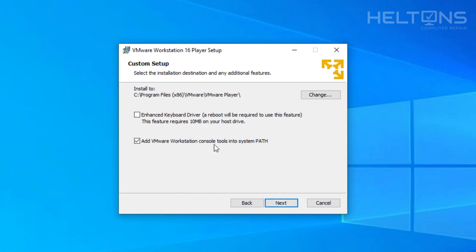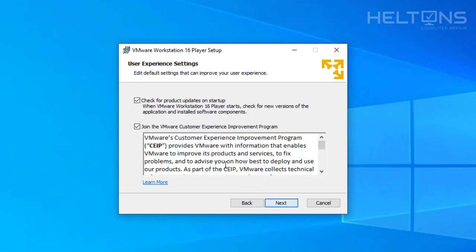And it tells us if you want to add workstation's console tools into the system path. I'm going to go ahead and leave it as is. It's going to be installed underneath Program Files on the C drive. If you do have a different drive that has been set up, I'll probably make a video showing you how to change the settings for new programs to be saved on a different hard drive. If you do know how to do it, go for it. If not, just leave it as is. And for the rest, I'm pretty much going to go ahead and press next.